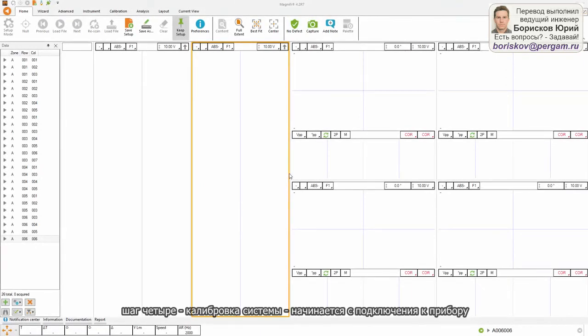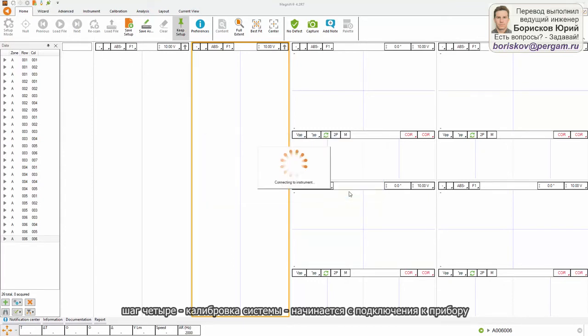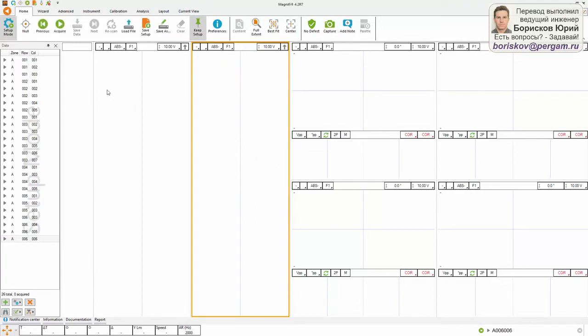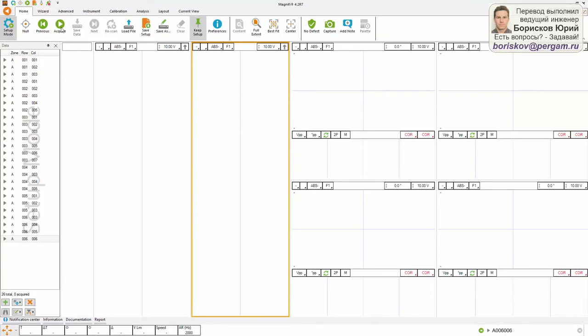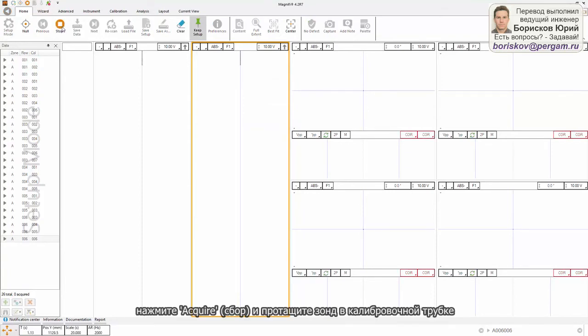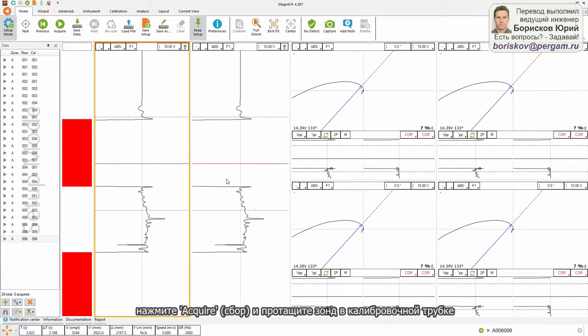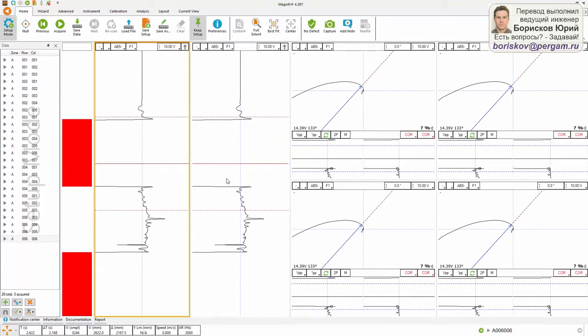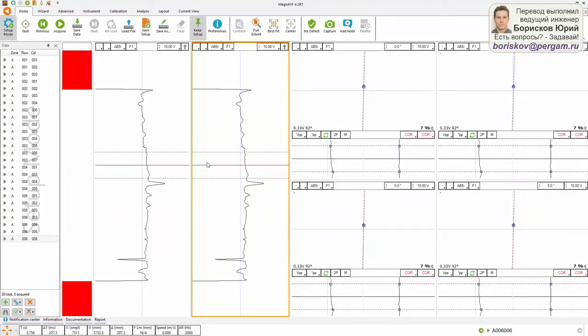Step number 4, calibrating the system. Start by connecting to the instrument. Insert the probe in the tube and press null, and then start acquiring. Adjust the layout the way you want it by changing channel, scale, and component displayed in the header of each view.